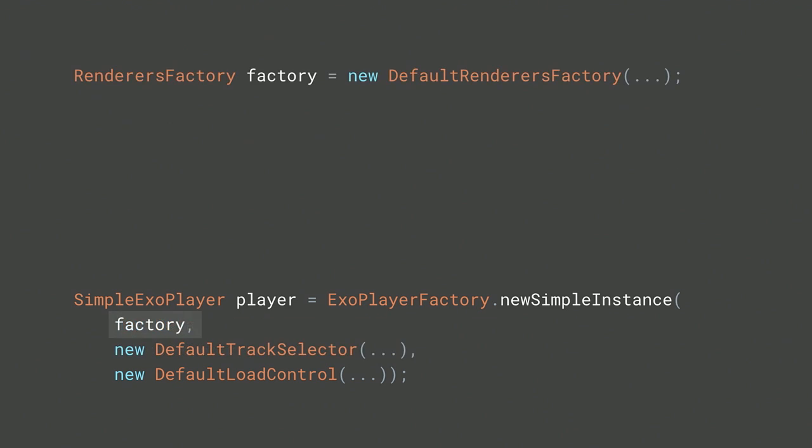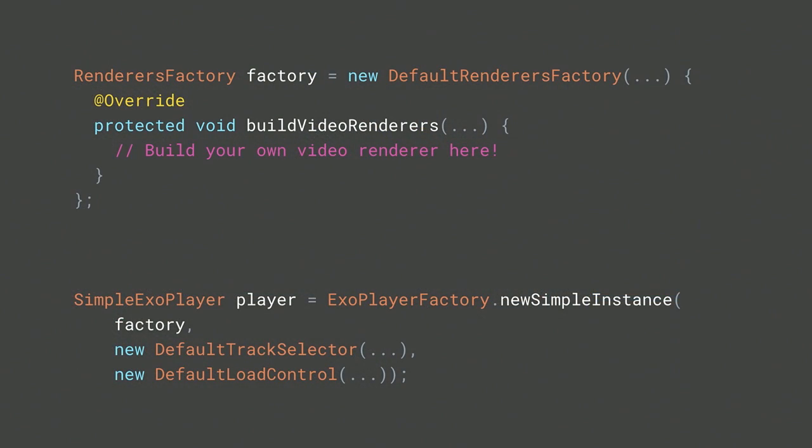And of course, the same tricks can be applied for the renderers as well. Implementing your own video renderer from scratch is a pretty advanced customization, but you could do it if you really wanted to, and you have a good handle on exactly what you have to do to achieve that. And you could extend default renderers factory, override the build video renderers method, and actually inject your own video renderer into the player instead of the default that would normally be created.